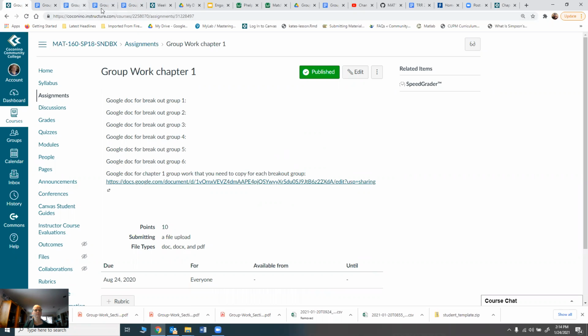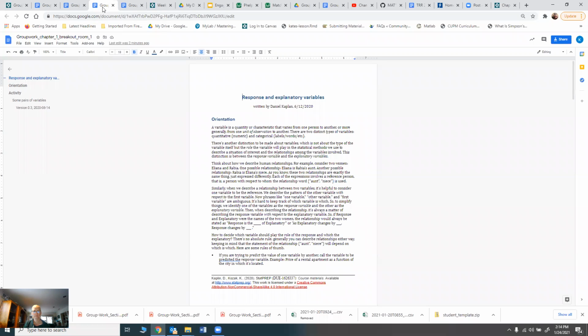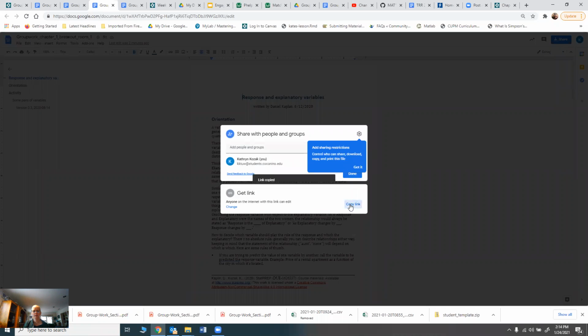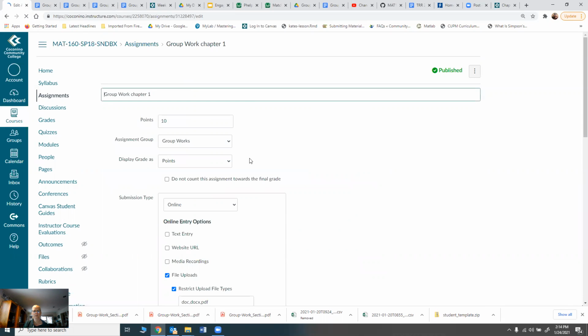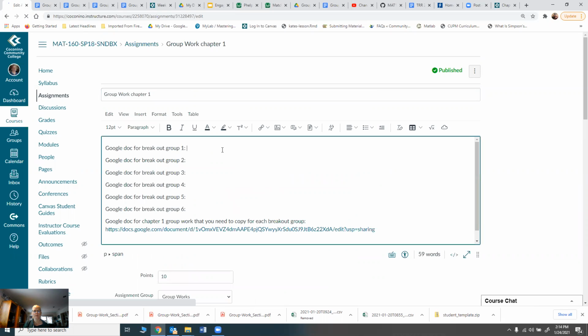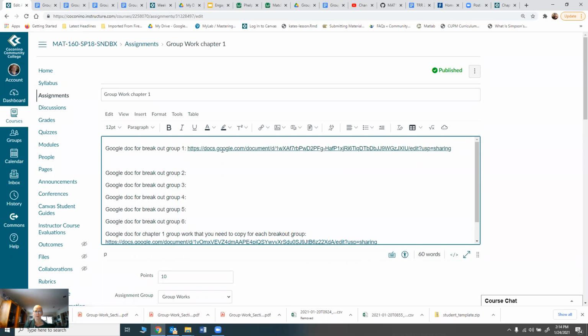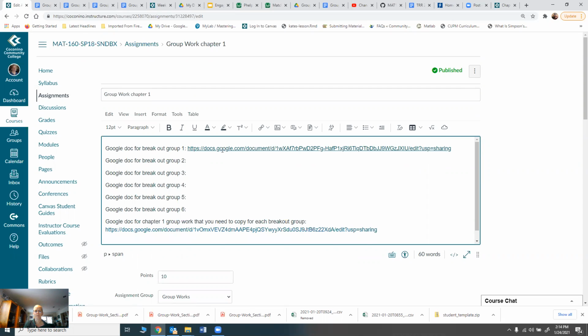Then what I do here is I go back to the one that was my chapter 1 group work, breakout room 1. I come over here to share, and I say I want to copy the link. I then come back to my LMS. I'm going to edit this group work. After Google Doc for breakout group 1, I'm going to paste in that link I just copied. If you hit enter, it'll automatically make that link live.